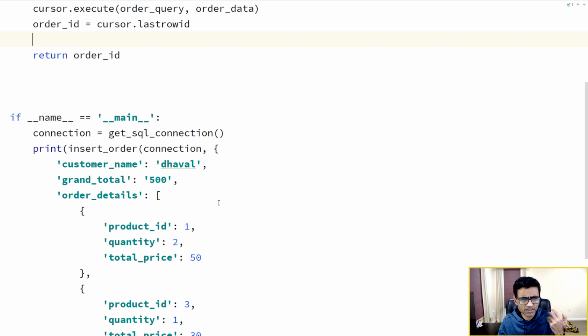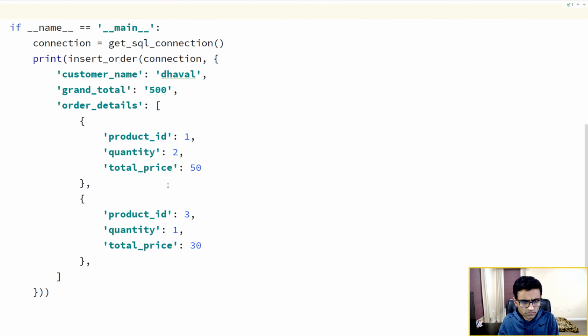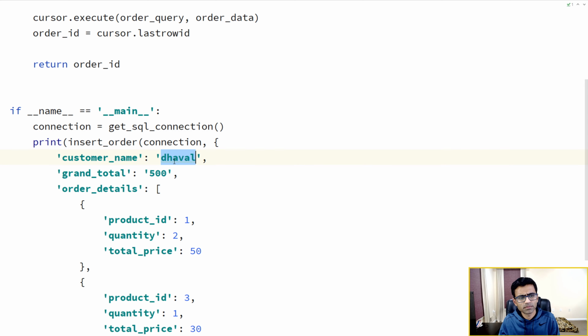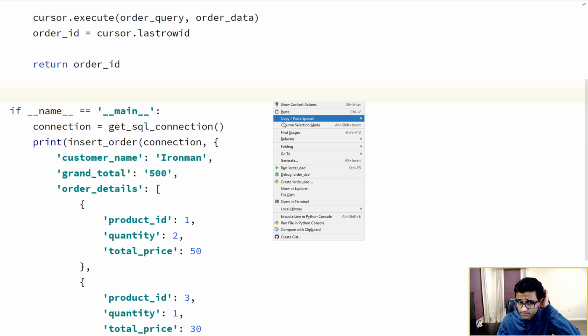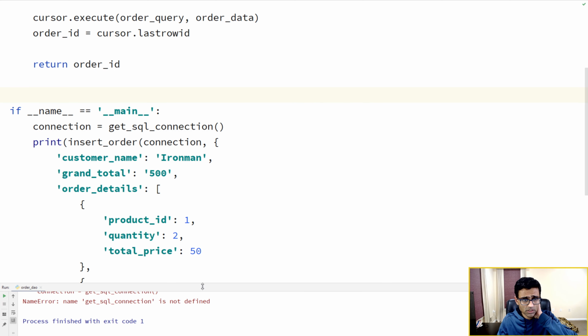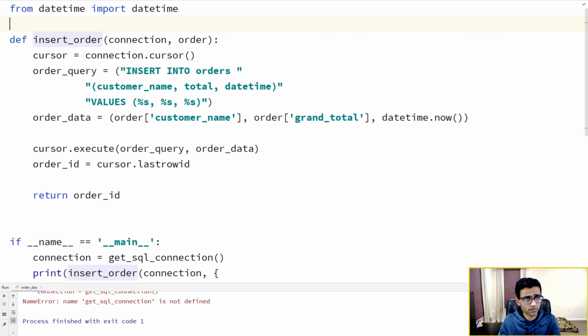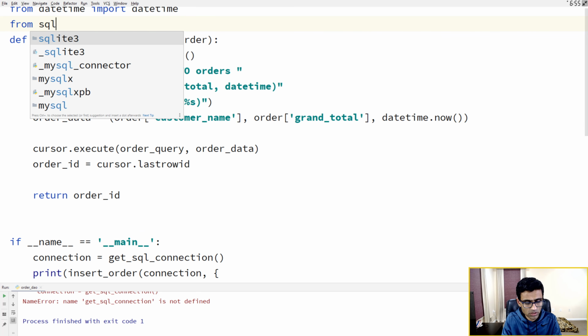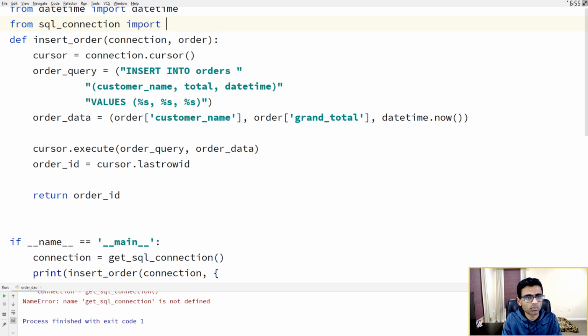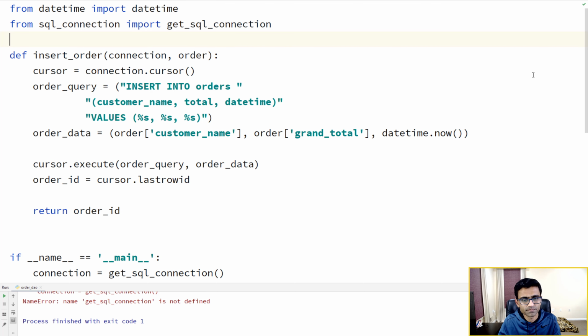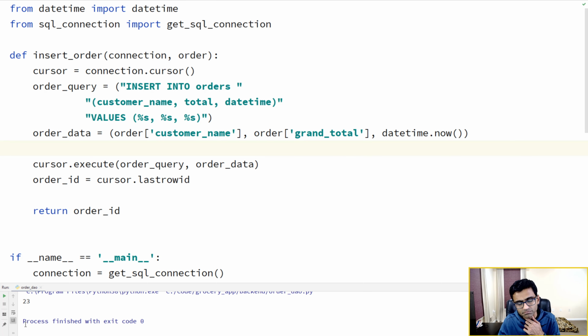Okay, so let's run it and see what happens. So I will put some name. Let's say Iron Man comes to your grocery store for doing shopping. So get SQL connection is not defined, of course. From sql connection, import get sql connection. We had to import that method. 23, which means it inserted a row successfully, and the row ID of that row that was inserted is 23.